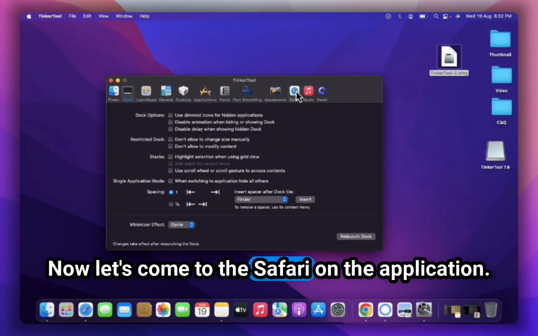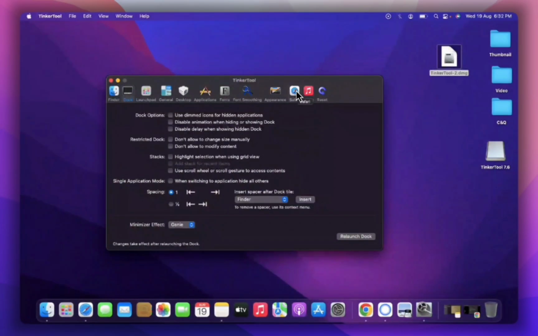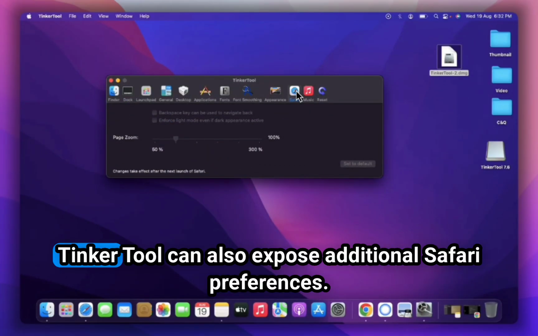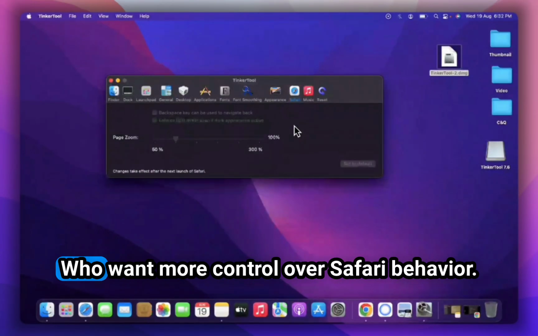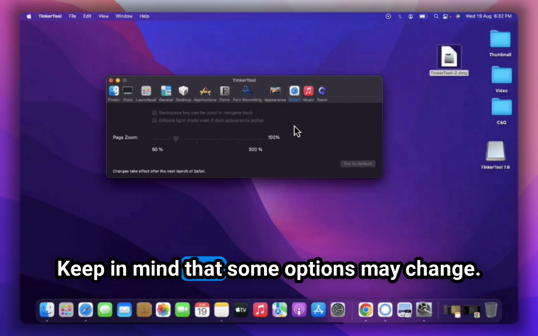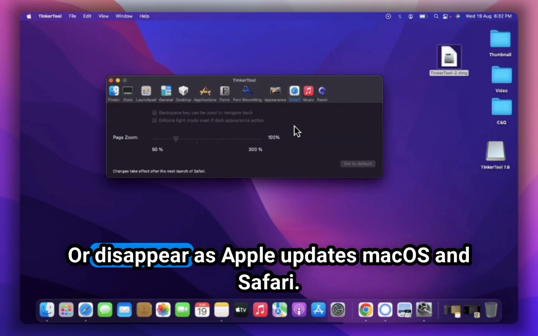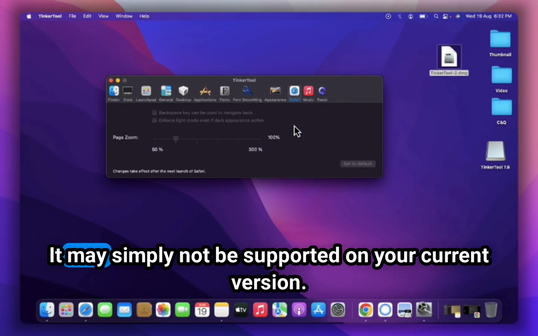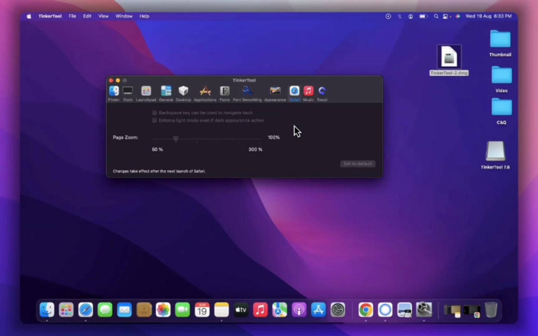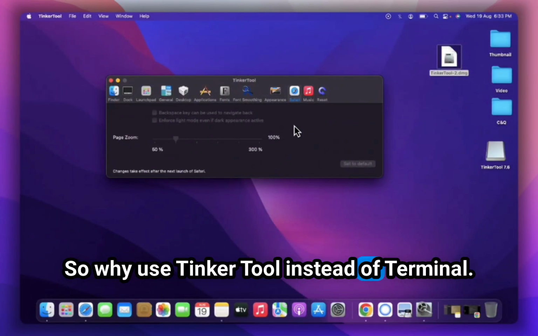Now let's come to the Safari on the application. Okay, TinkerTool can also expose additional Safari preferences. These settings can be useful for advanced users who want more control over Safari behavior. Keep in mind that some options may change or disappear as Apple updates macOS and Safari. So if you don't see a particular setting on your Mac, it may simply not be supported on your current version.